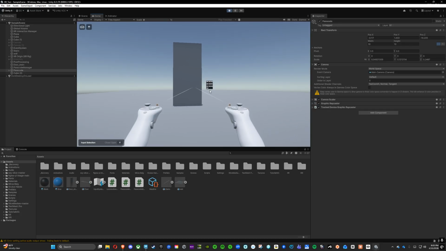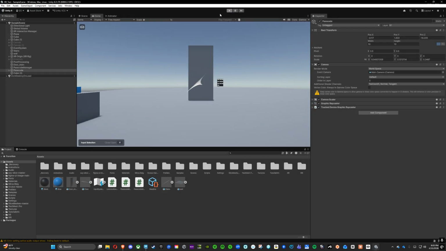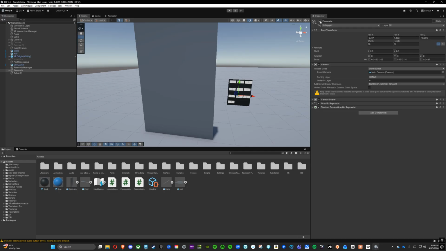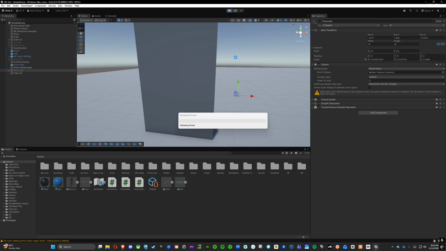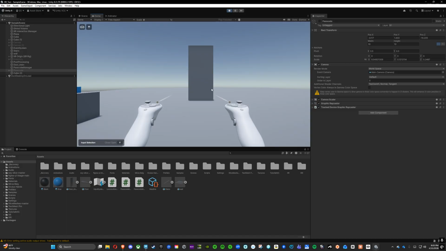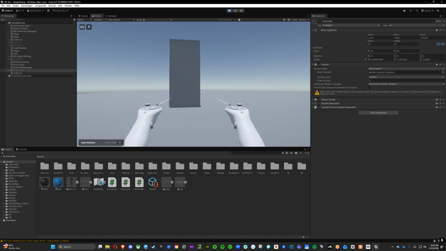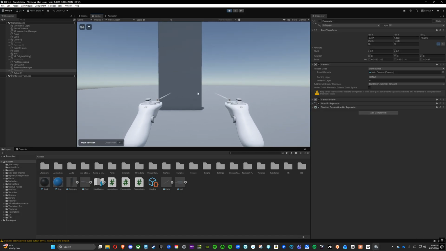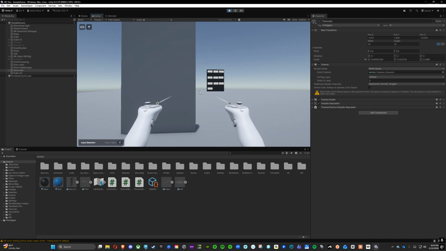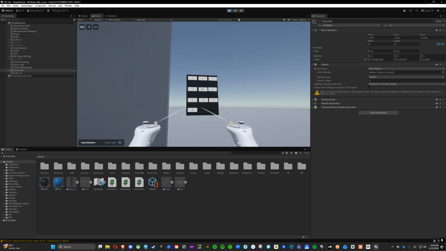Okay, so this is my door. Actually, I'm going to hide this passcode real quick because I have it triggered to show when I get closer to the door. I also have another tutorial on how to trigger UIs. So pretend this is the door. I enter into the collider. The passcode shows up.